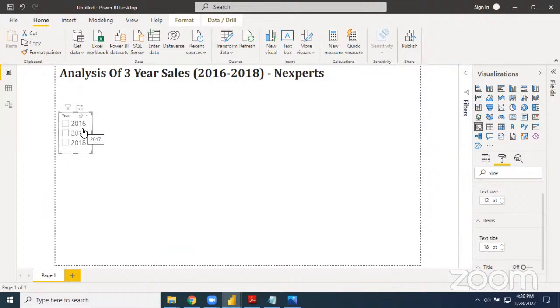Now we are going to change the size of the header. Now, what is the header? This year. If you want to change this header font size, you need to select text size. Here, guys, we can select, let's say, 15. So you can play with these values as per your requirements. So this is going to be my text size for the items 2016, 17, and 18.